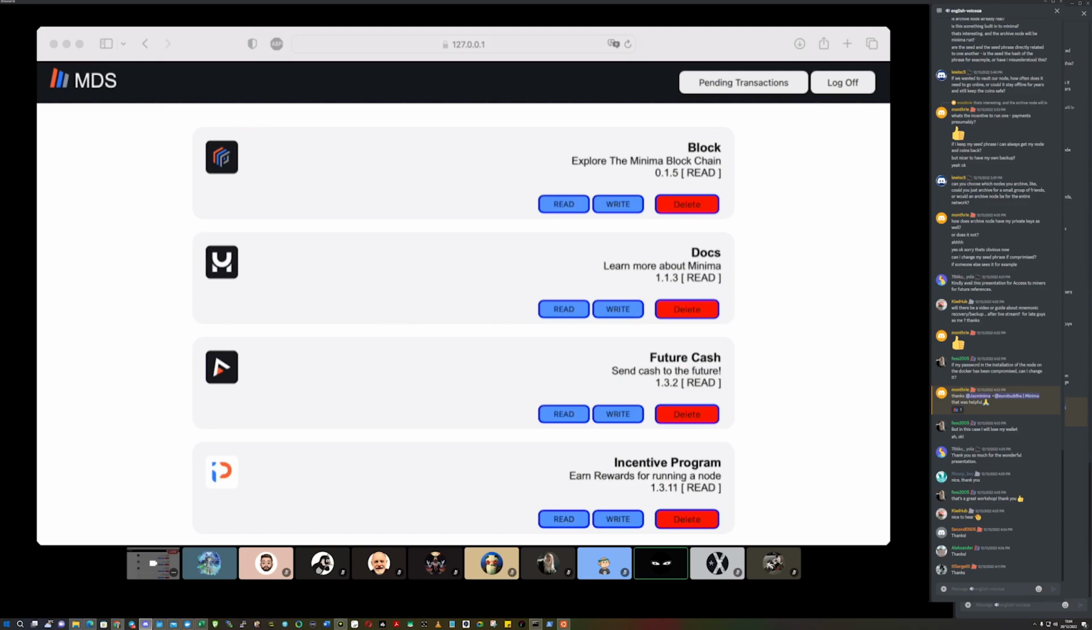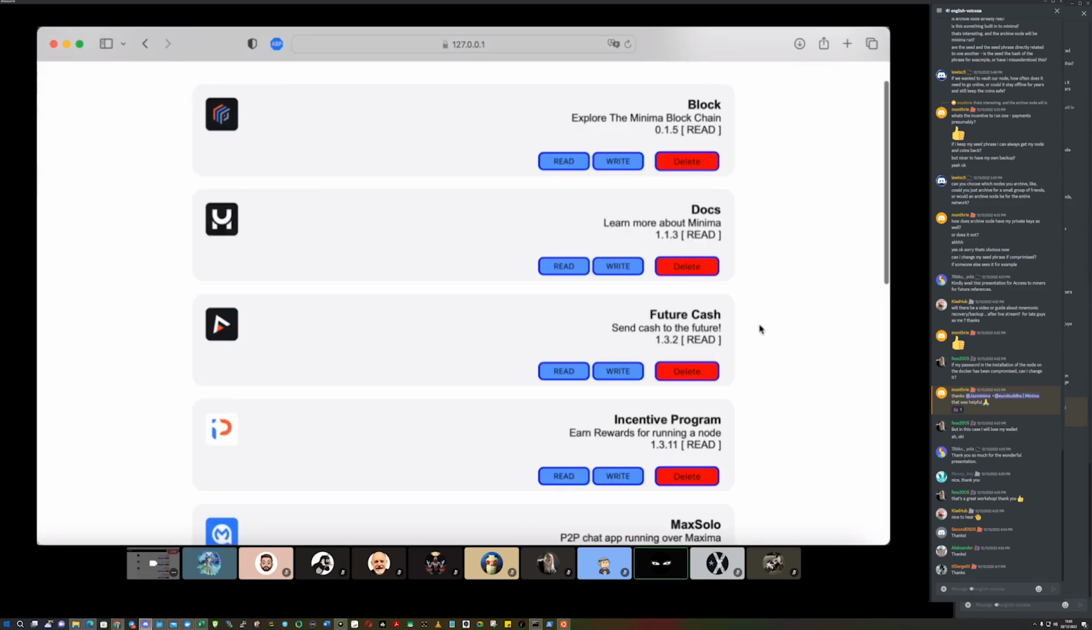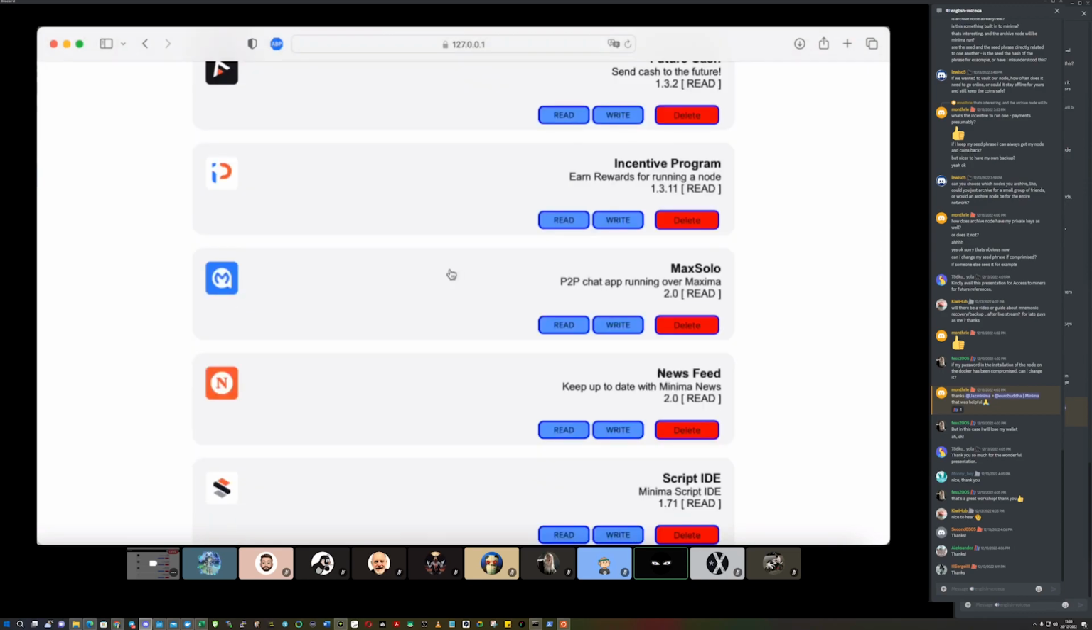Moving on to MaxSolo, what MaxSolo does is combine the Minima blockchain with this Maxima peer-to-peer messaging layer to give you a chat application where you can send messages to your friends and family, and you can send coins and tokens over the Minima blockchain. So that's a brief introduction to Maxima and MaxSolo. I'm going to hand over to Neo, who's going to show you how MaxSolo works and how you can add your Maxima contacts, your friends and family members, so that you can send them messages and tokens.